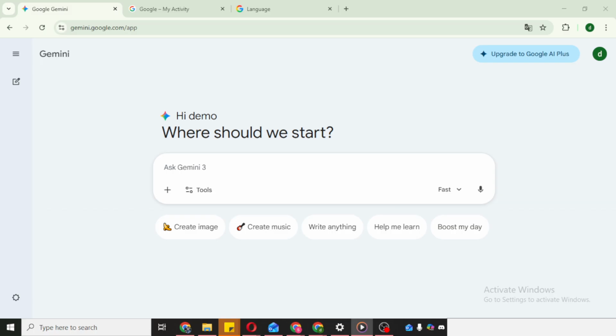The interface can change over time, but look for the main prompt box where you can type your request. Next, enter your prompts. Clear, descriptive prompts help Gemini understand exactly what you want. For example, you could write, "Make a video of a busy street."